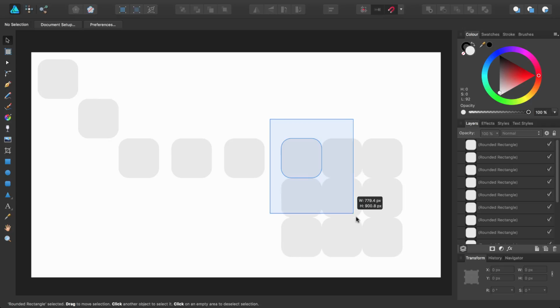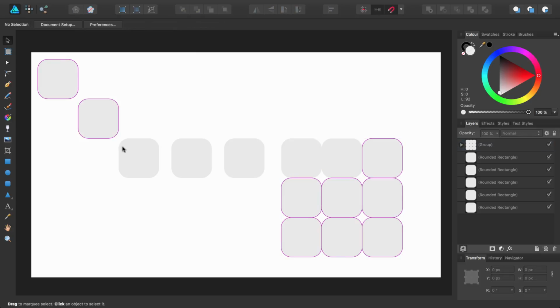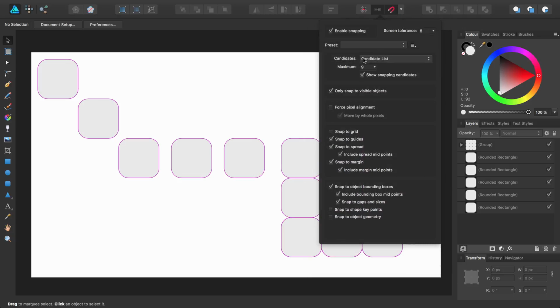As an aside, when selected or hovered over, a group is considered to be a single snapping candidate. One last thing before we move on. The candidate list setting works globally across your document and ignores layer structure. When this option is on, Designer's only concern is which objects are part of the candidate list.